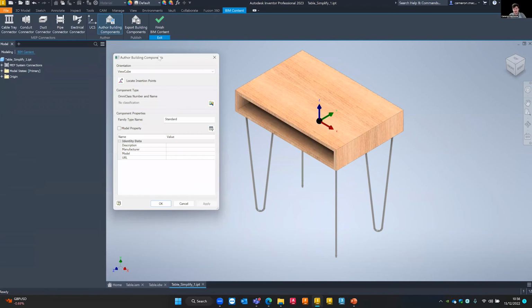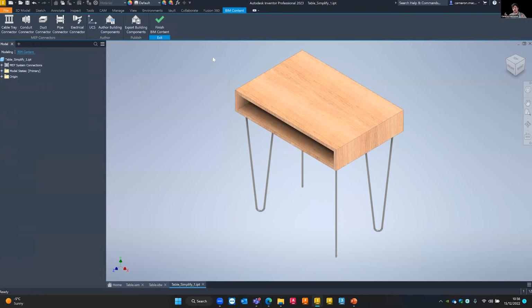Using this, we've got the ability to set the orientation, set an insertion point if we need to, and set what family type it's going to be. We can add a description in here, manufacturer, model, and URL. We can grab any model properties and add them into this, and any Omniclass numbering or naming if that's required for this particular component. We can use our library to search for the component type in there. Once we've got that all configured, we can export the building component, and this will create it as a Revit family file.